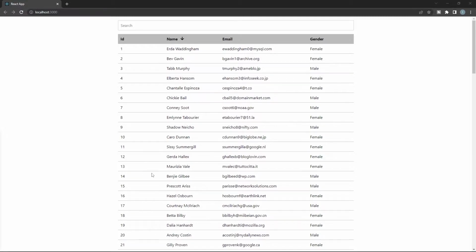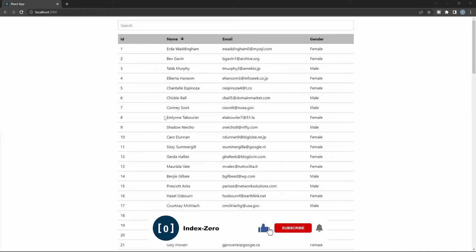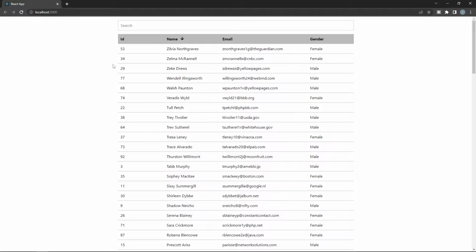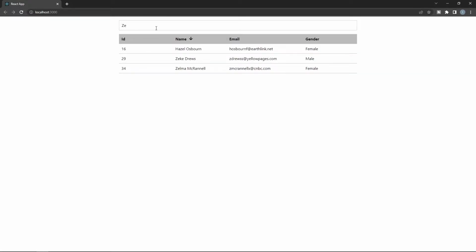In today's video we will see how we can add the sorting and searching functionality to our React app. And for that we will create this simple app, which is actually just a table of users and a search bar here. In this table we are able to sort users by their ID, or we can sort them by their full name here. We can also search users by their full name. So this is what we will create.